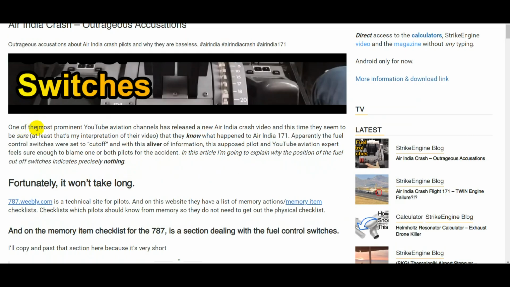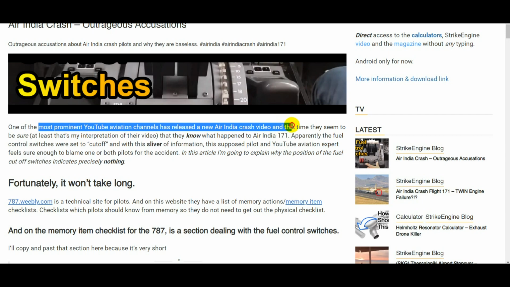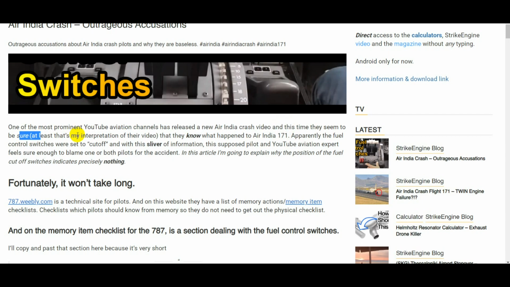So in the article I've said one of the most prominent YouTube aviation channels has released a new Air India air crash video, and this time they seem to be sure, at least that's my interpretation of their video, that they know what happened to Air India 171. And apparently the fuel control switches were set to cut off, and with this sliver of information, this supposed pilot and YouTube aviation expert feels sure enough to blame both or one of the pilots for the accident.